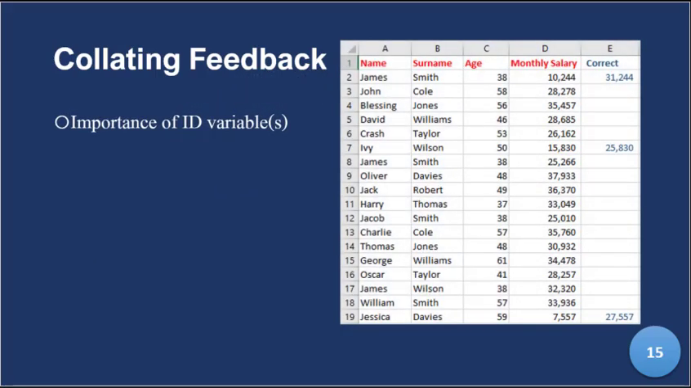So let's look at this data set, for example. They collated data for monthly salaries for some workers, but some of them were wrong. So they got feedback. For example, James Smith in row 2, his salary is supposed to be 31,244. So if I say, just correct James Smith's salary, I've done this before, just say if it's equal to James Smith, change James Smith to 31,000.